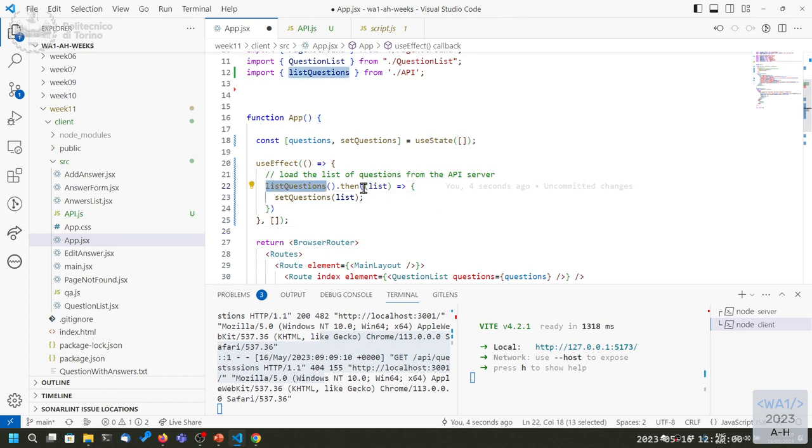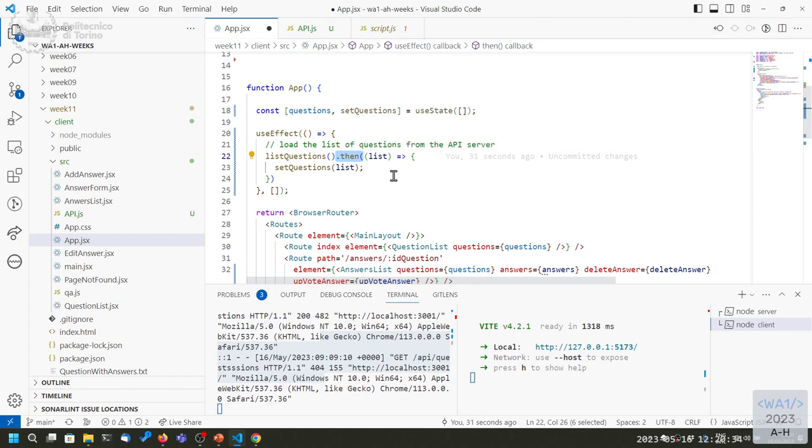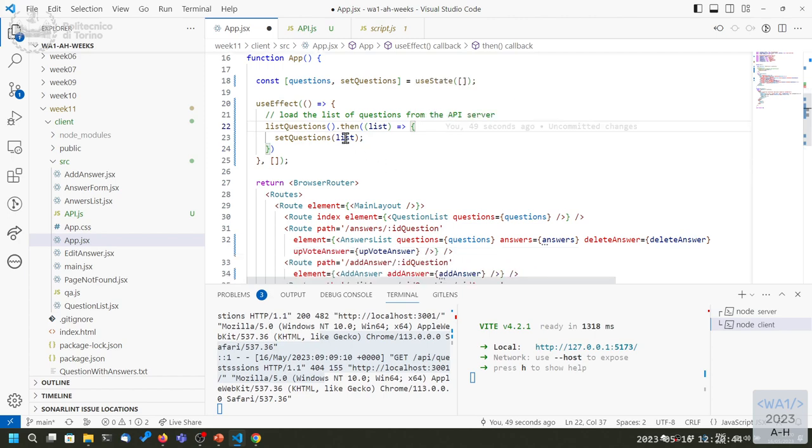This question returns a promise. When the promise is resolved, say in a positive way, I get the list. I use the list to update the state. Set questions. And the new state will hopefully re-render this one. Let's try it. Just one point. I used then instead of await. I will explain in a moment why, okay? It's not the same here. Basically, the rule is that this callback cannot be async. I'll tell you in a moment why. But we don't need async if we are using just the old then method.